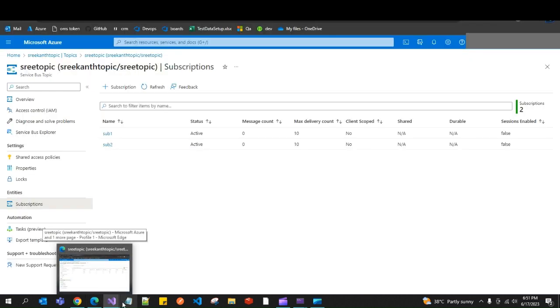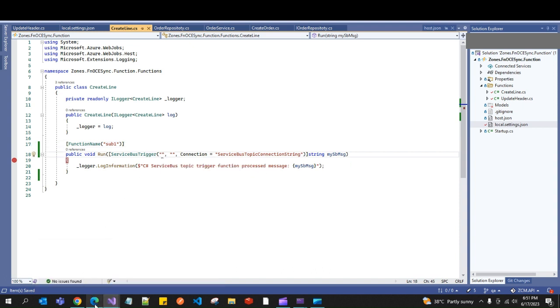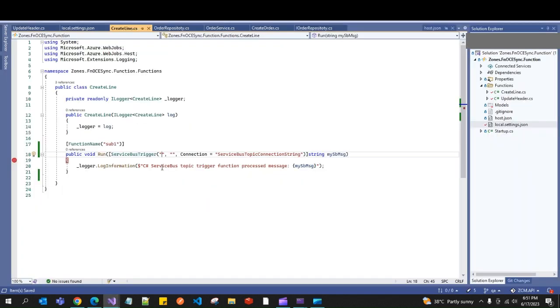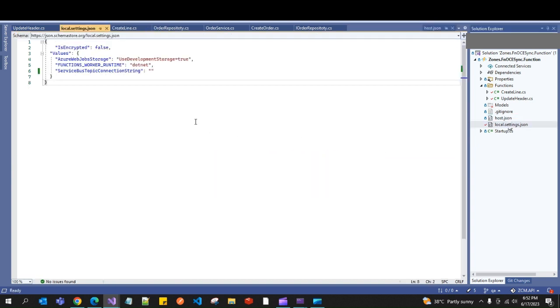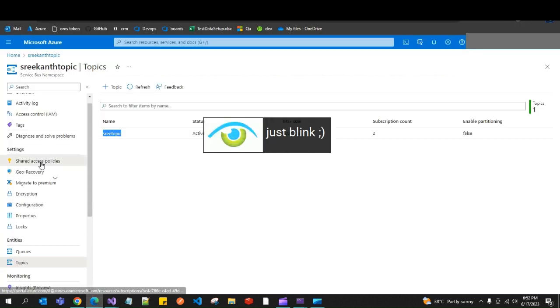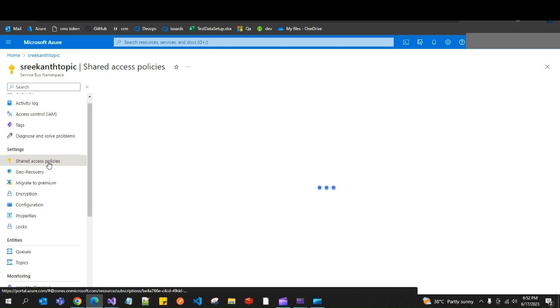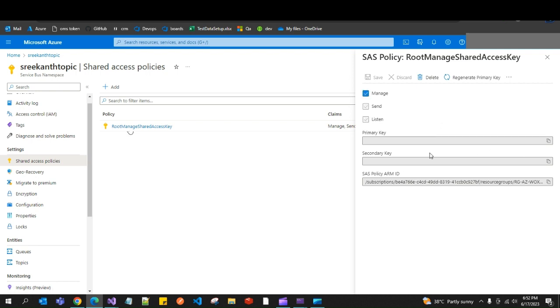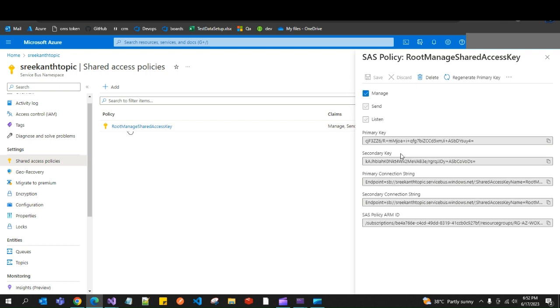Now here we need to paste the Service Bus topic name. If you remember, our topic name is free topic tag, and this should be our subscriber name, sub1. In the connection string, you cannot give the connection string directly here. Just go to local.settings.json and paste it there. To get the connection string, go to the Azure Service Bus portal, click on Shared access policies, and you will get a default policy. Once you click on it, you will get the primary connection string.